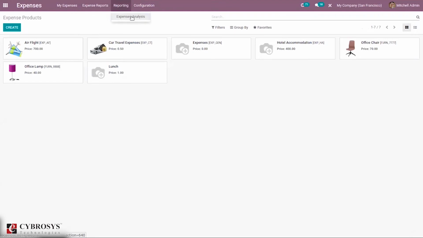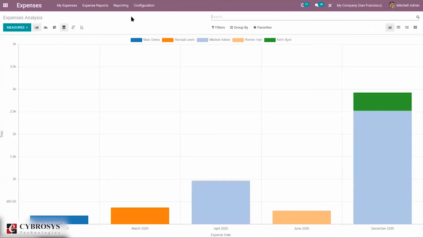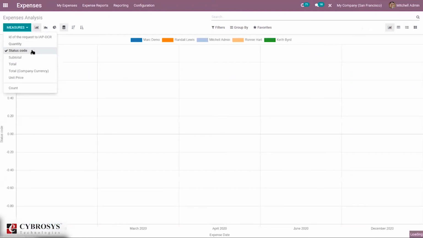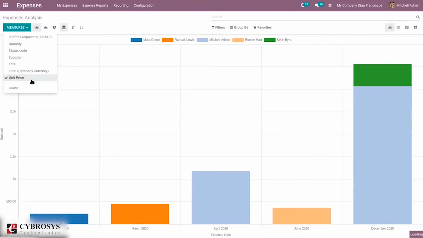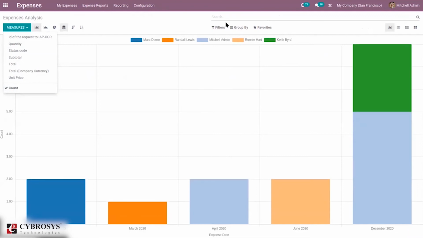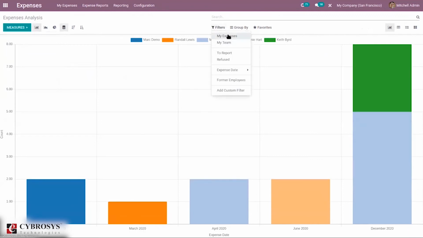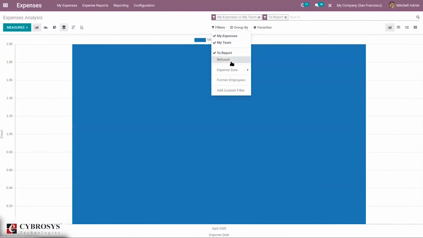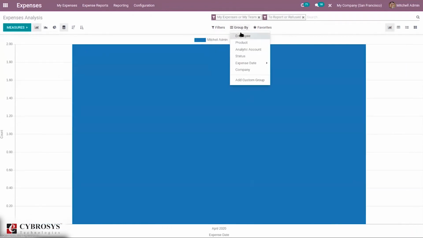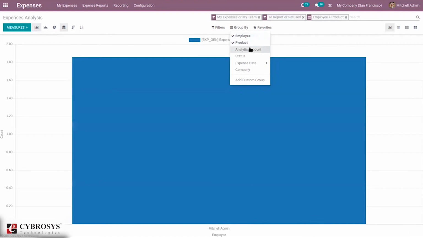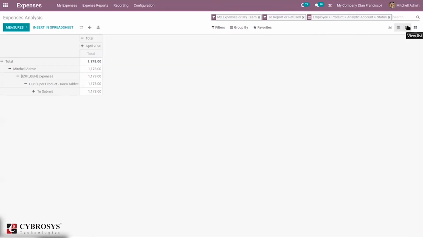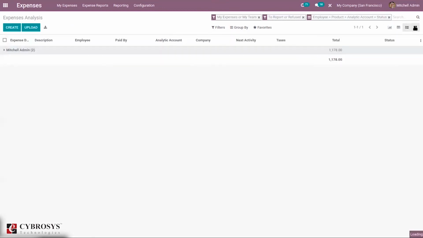and we have expense analysis. So we can see all the expenses of employees, subtotal as unit price, count, and we can filter it according to expenses, my team, to report, refused expenses. We can group it according to employee, product, analytic account, status. And for this, we also have pivot view, list view, and Kanban view.